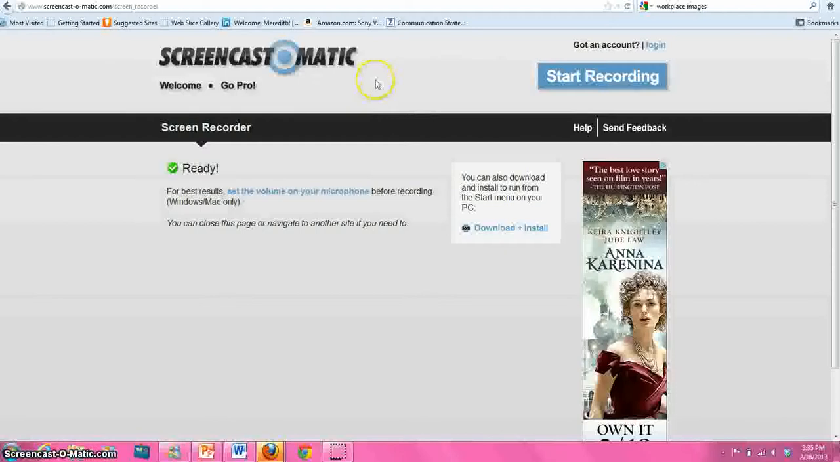When I was ready to start recording, I just clicked Start Recording. It prompts you a couple of times to allow some Java use, but then you just click the record button and you're ready to go. And that's what I'm using right now.